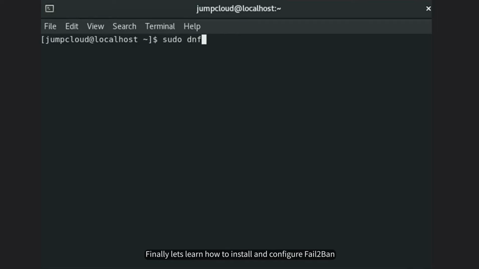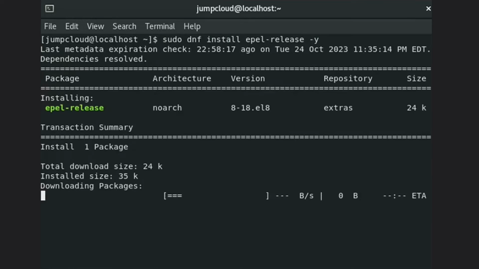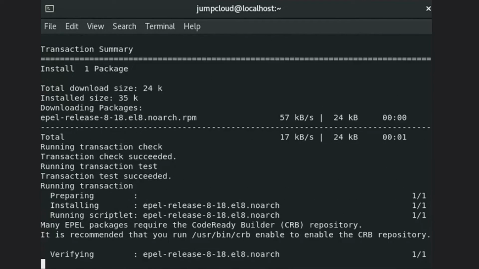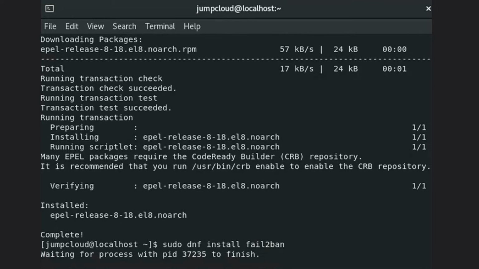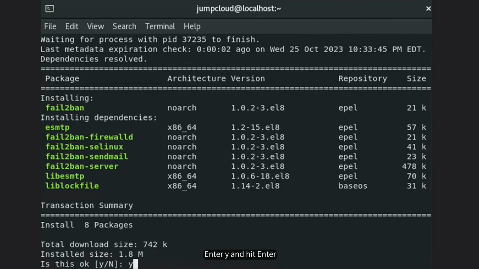Finally, let's learn how to install and configure fail2ban. Install the EPEL repository. Install fail2ban. Enter Y and hit Enter.